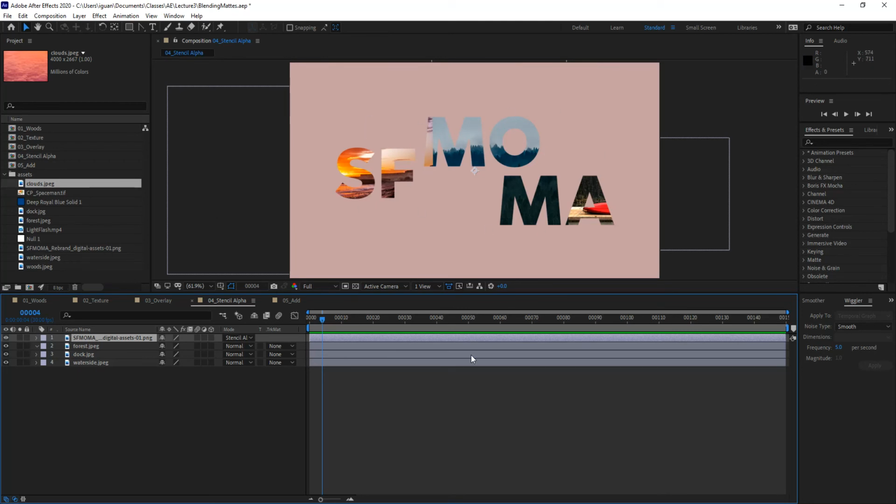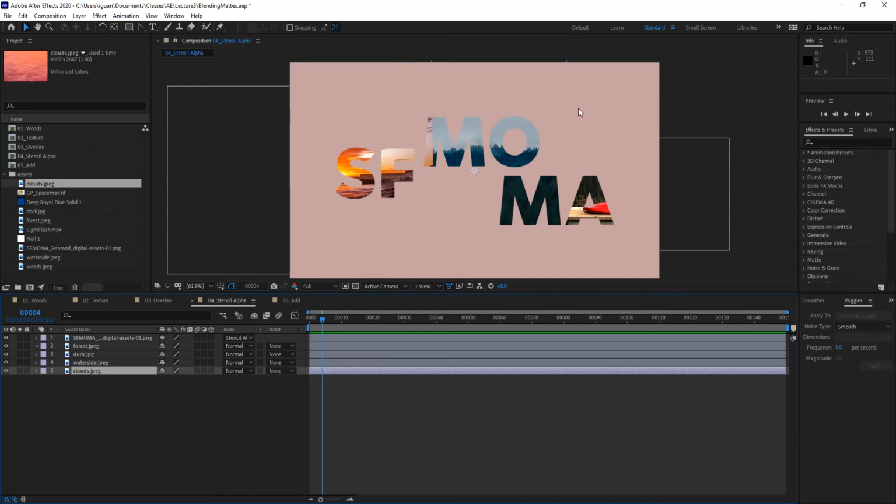But if I want to place something in the background of this thing, if I went ahead and dropped this image back there, you notice that the image is not visible in the background. And that is because that stencil alpha is cutting right through all the layers. And that's not what we want to use.